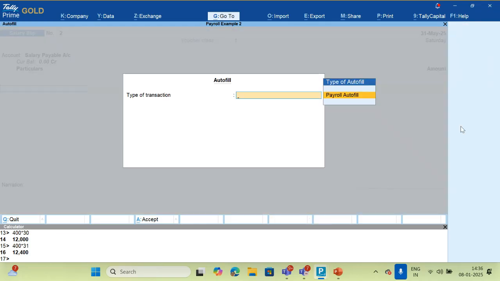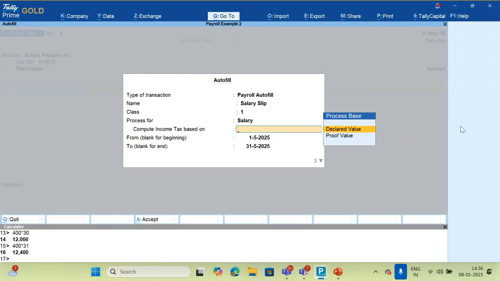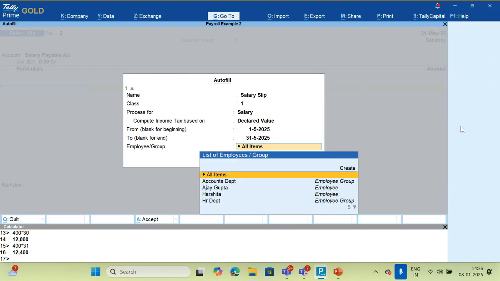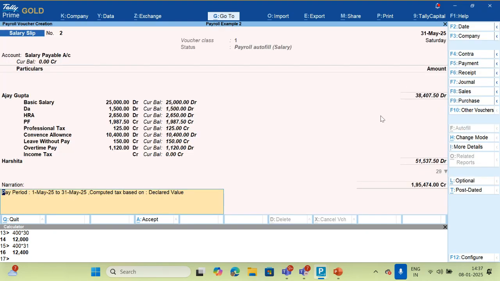Autofill, payroll autofill, salary. Okay. Then declared value, all items. See, presently income tax is not there because it has not crossed the limit. You can check for Harshita also.